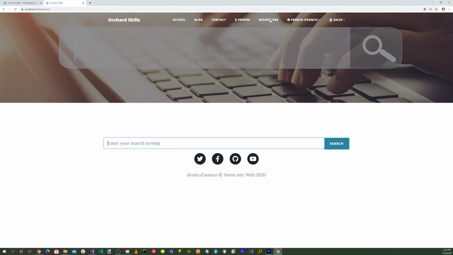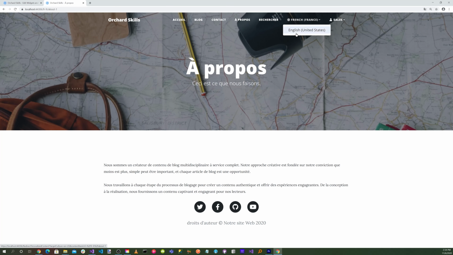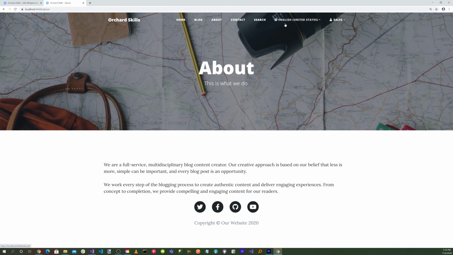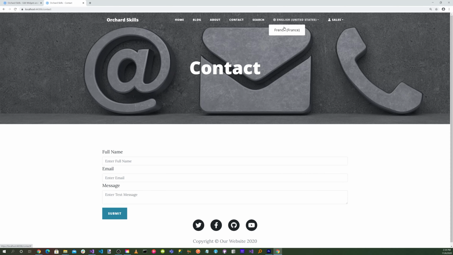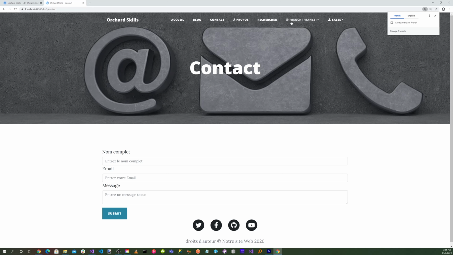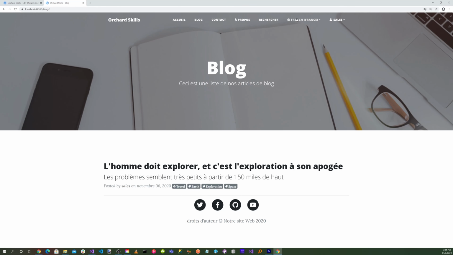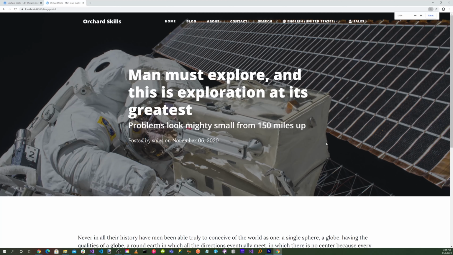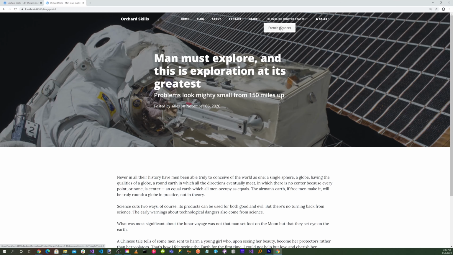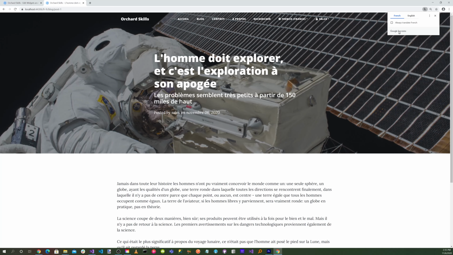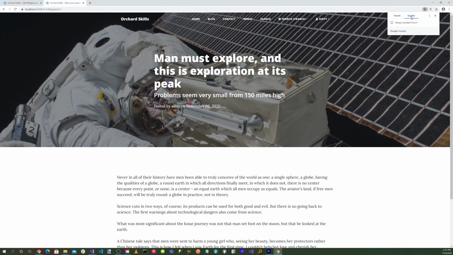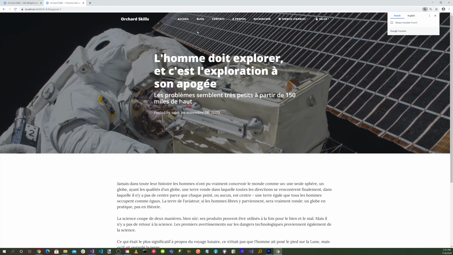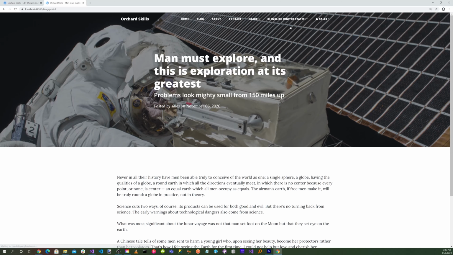And we can go to the search page and go back to the about page, change to English. Now we're back to English. Let's go to the contact page, select the French. And let's go to the blog page, and let's go back to English. Let's go to the blog post. Let's select French. And we can actually do a translate with Google, and it translates it back and forth. So we have a site now that has localization for both English and French.